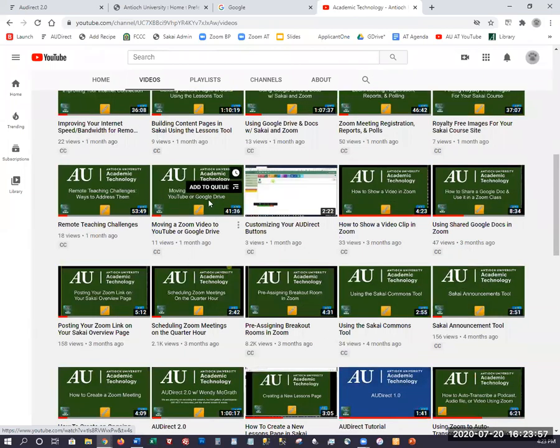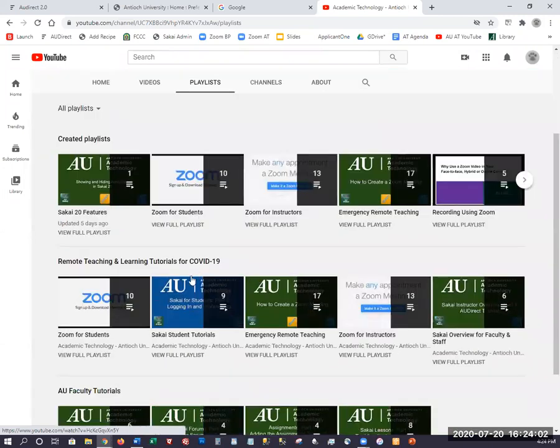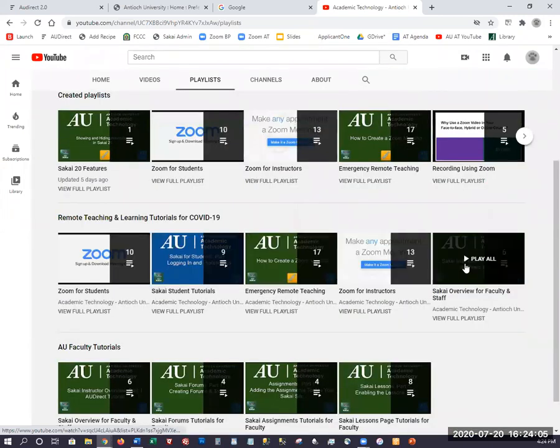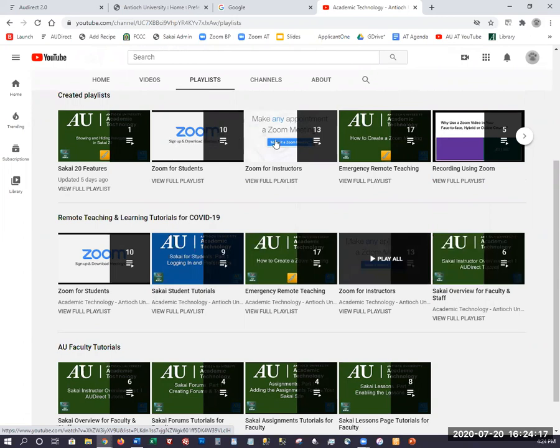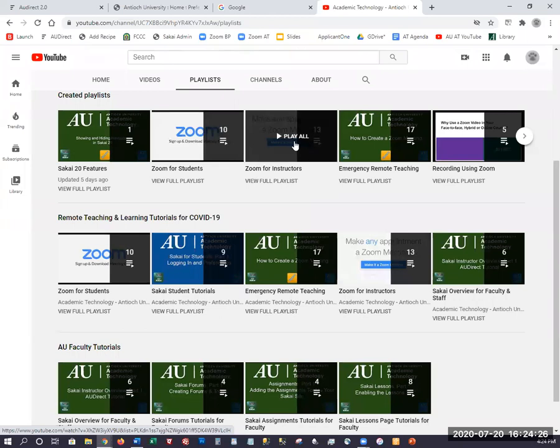And also in our playlists, we have an intro to Sakai for students and intro to Sakai overview for faculty and staff too, if you want to look at those. Some of the things we've talked about today are in this overview for faculty and staff. We have the same thing for Zoom for students and Zoom for instructors. Zoom for students is usually about attending Zoom sessions. It emphasizes how to join a Zoom session, and the Zoom for instructors is how to set up and host a Zoom session and manage your attendees and things like that.